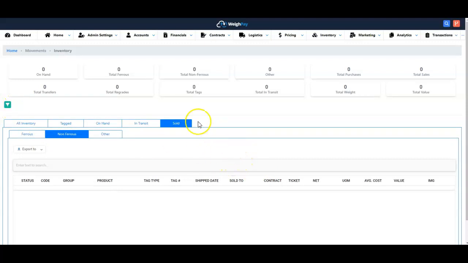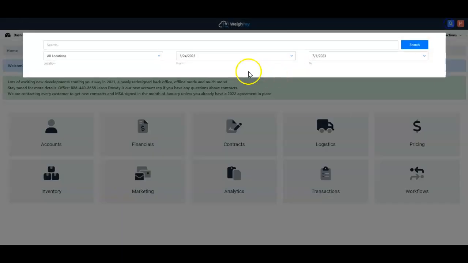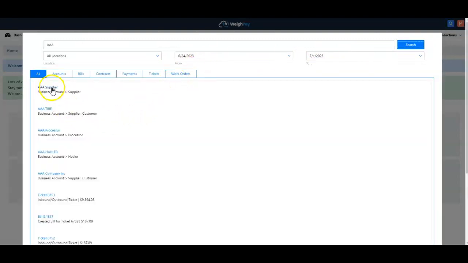So I've kind of saved our last feature, which is one of our best features, for last, and that is our global search. Our global search, if I just simply maybe put in, if I'm looking for something from AAA, it's then going to show me, are you looking for AAA tire, AAA process, or AAA hauler? These are my demo accounts, obviously.